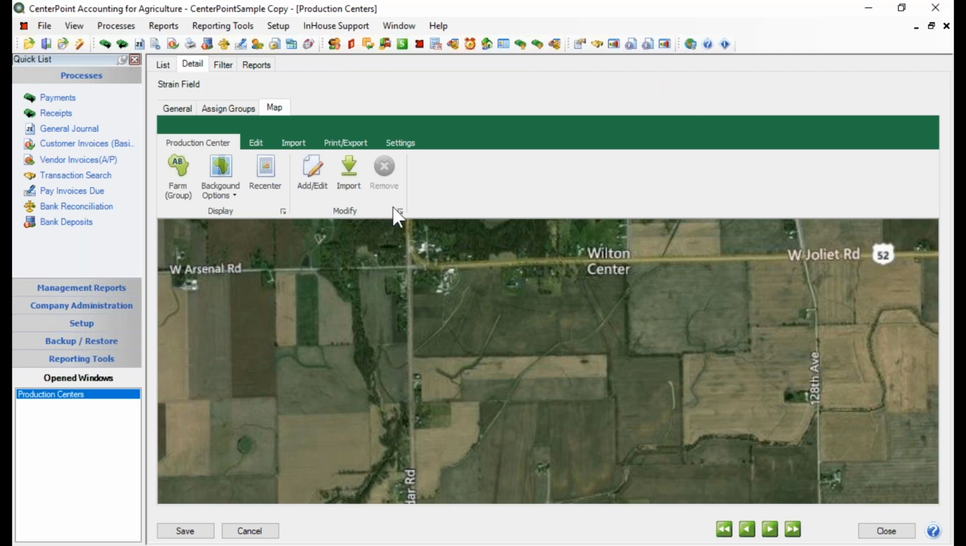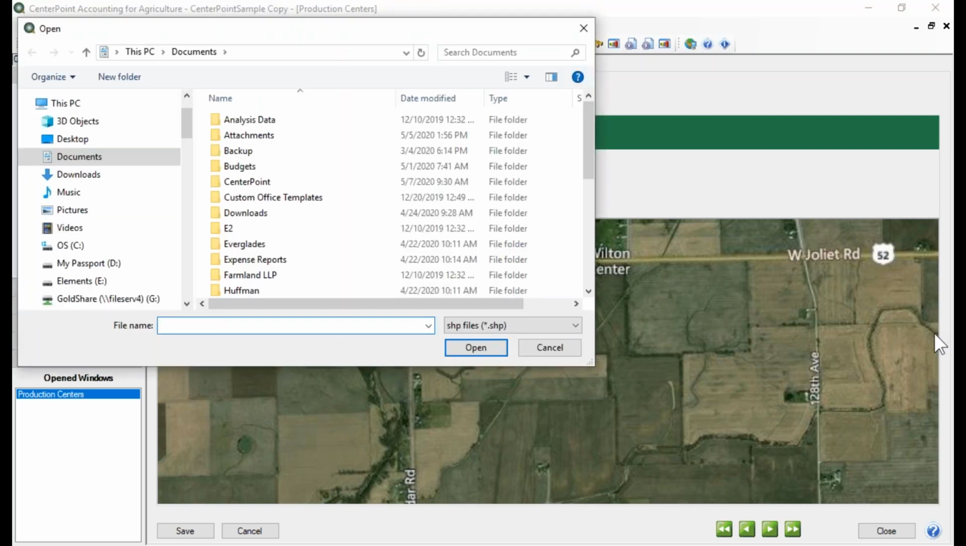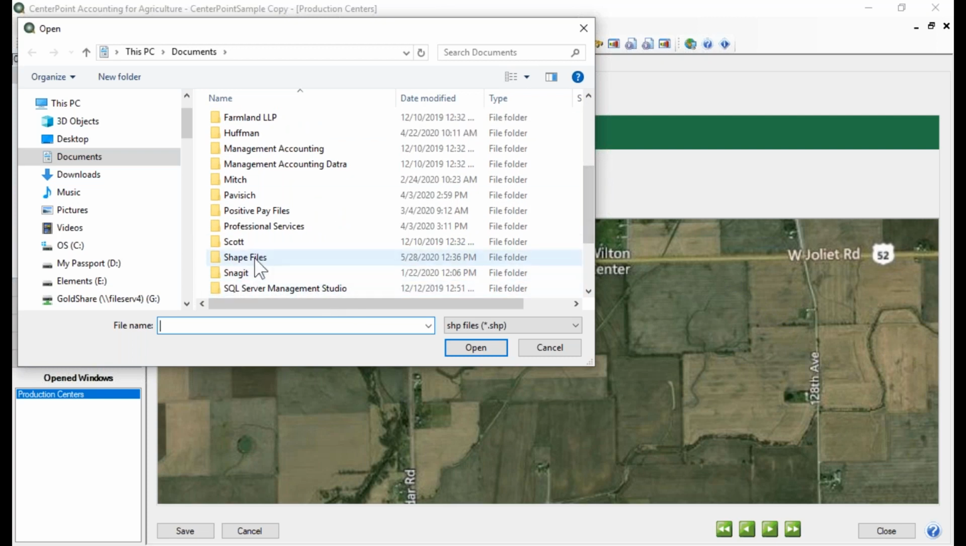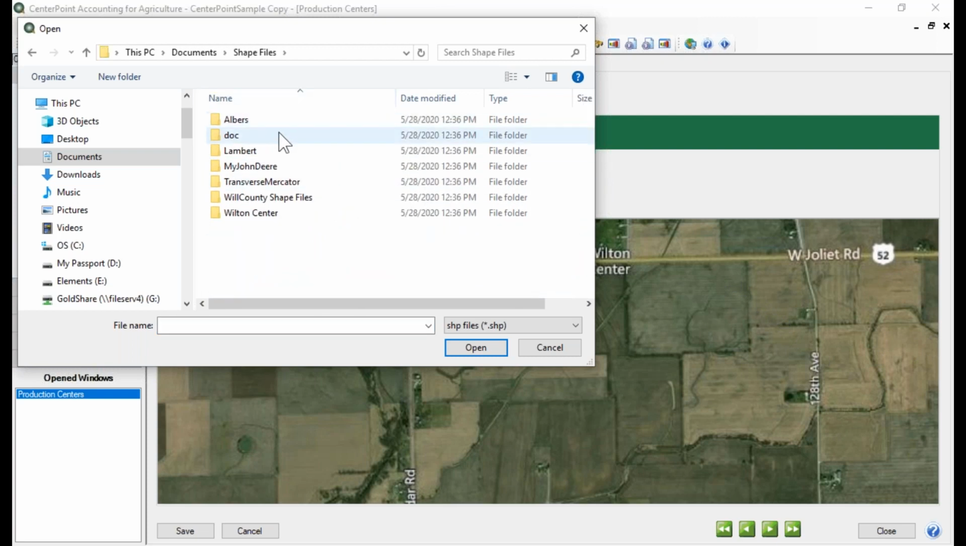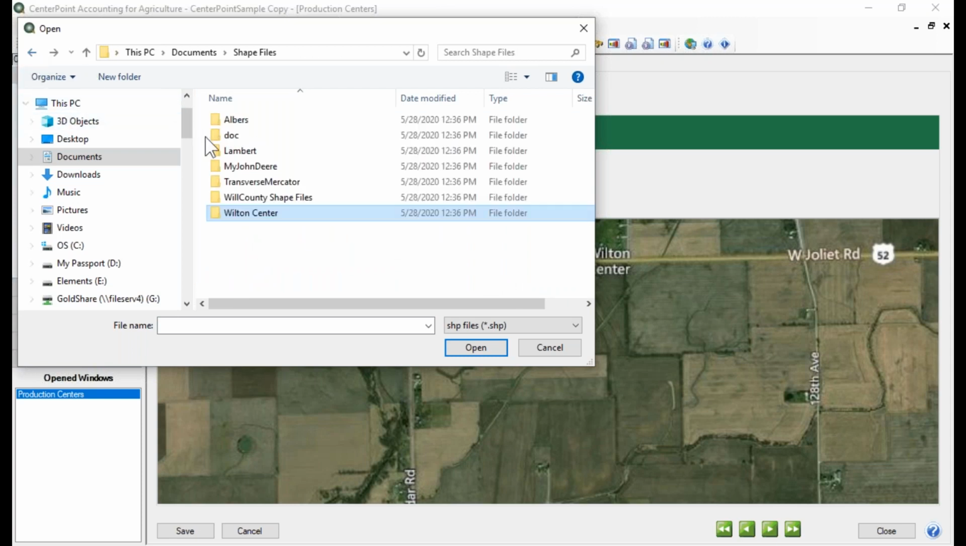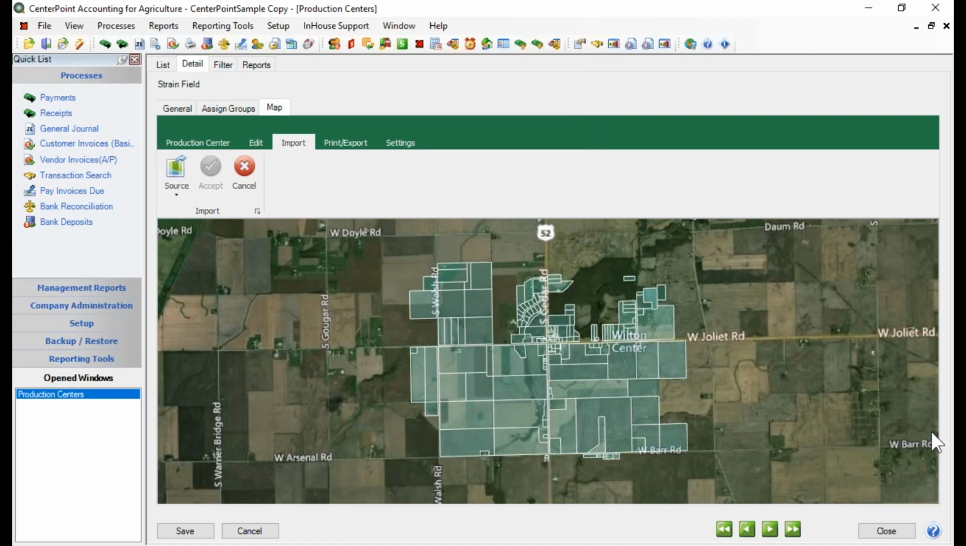To do that, you would need to click the import button and then choose a source and where you want to import it from. Since I have not authorized My John Deere right now, I can only bring in shape files from files. So I have downloaded them from my FSA office. I can go to the shape files, I'm sorry, in the wrong folder. I could go to the Will County shape files, and I could bring in the parcels that I downloaded. So I could go ahead and do that.